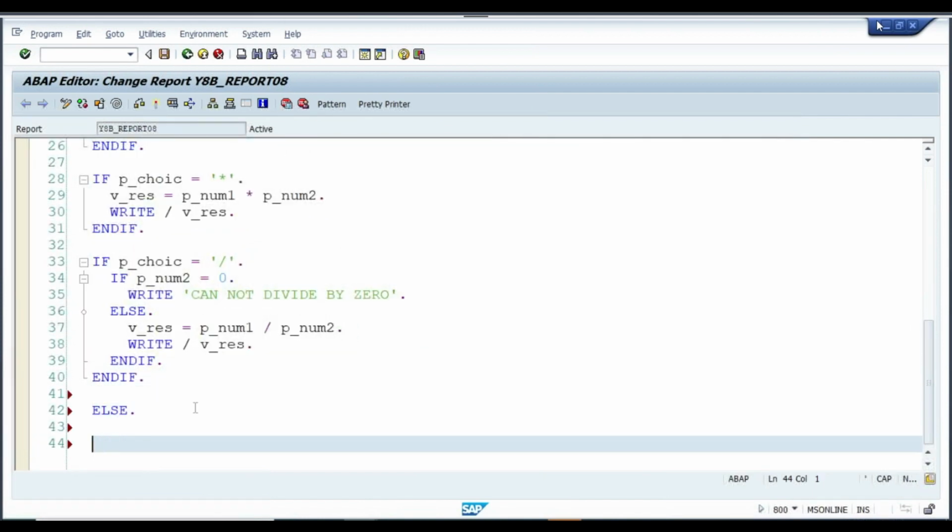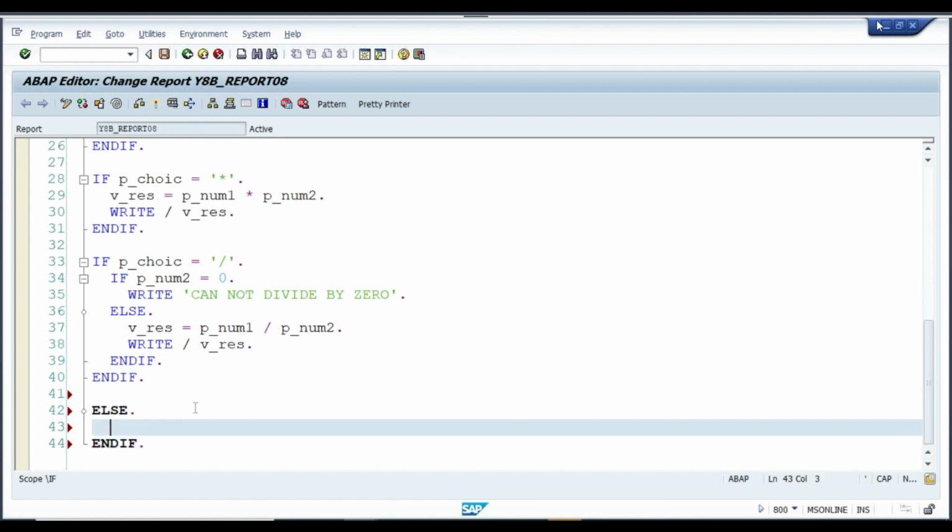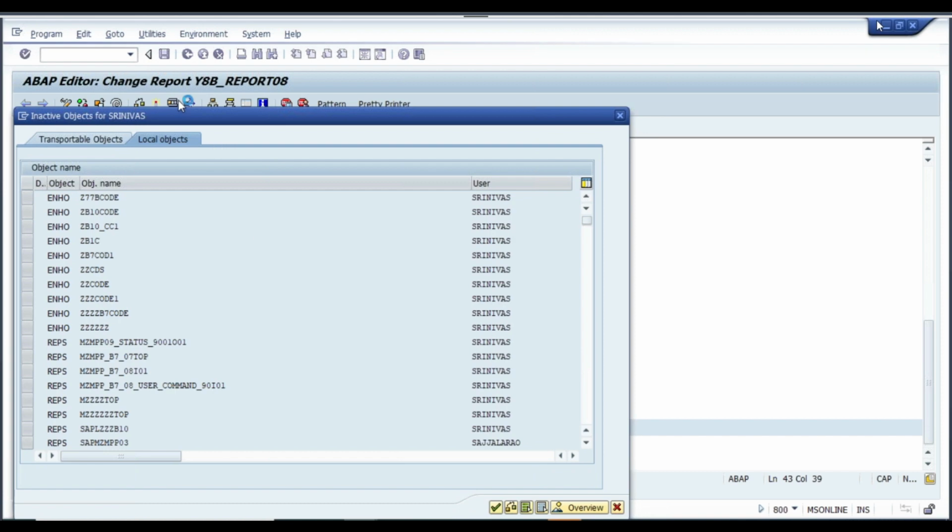Else, write: enter a valid choice, plus minus into divide. Check the syntax, activate, execute.